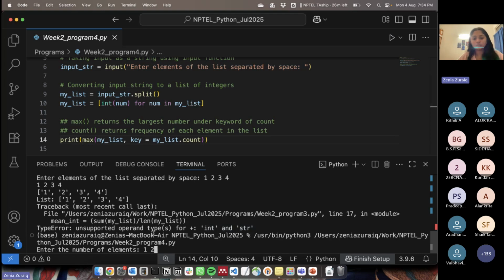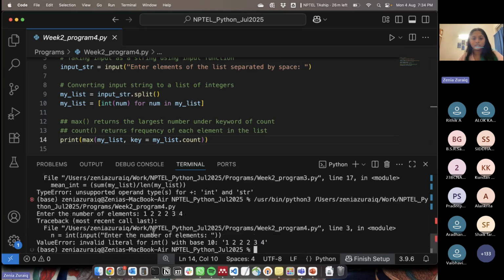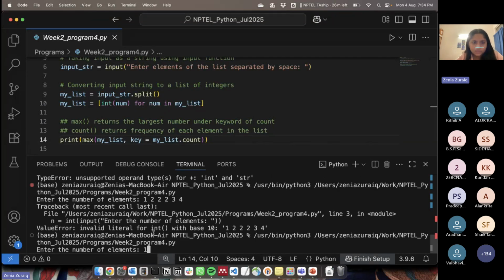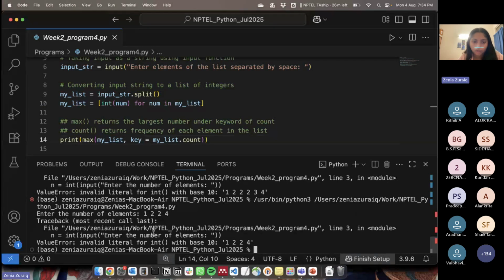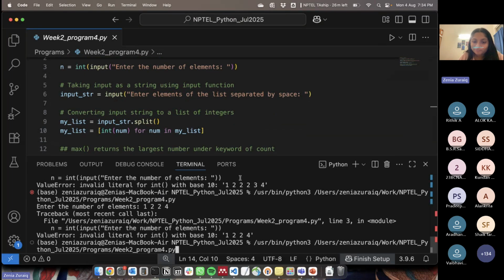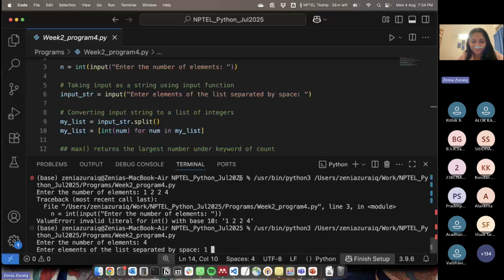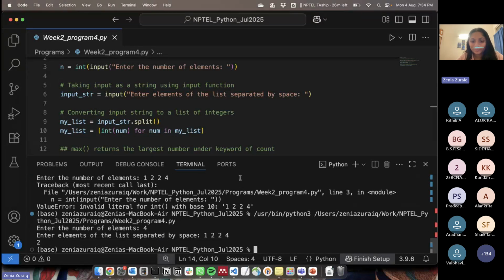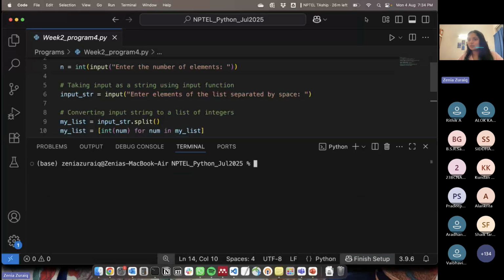If we just enter 1, 2, 2, 2, 3, 4, what is the issue? Oh, okay. Sorry. I'm stupid. Four elements, and then I'll write 1, 2, 2, 4. Yeah. And then the answer is 2. Okay. Sorry about that. I didn't read the program properly.